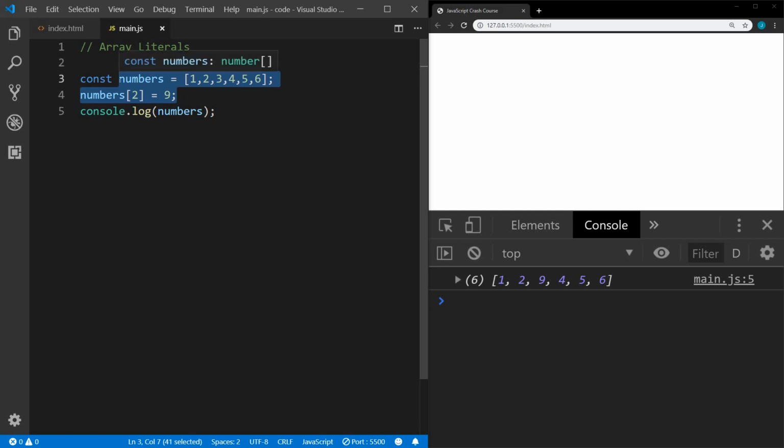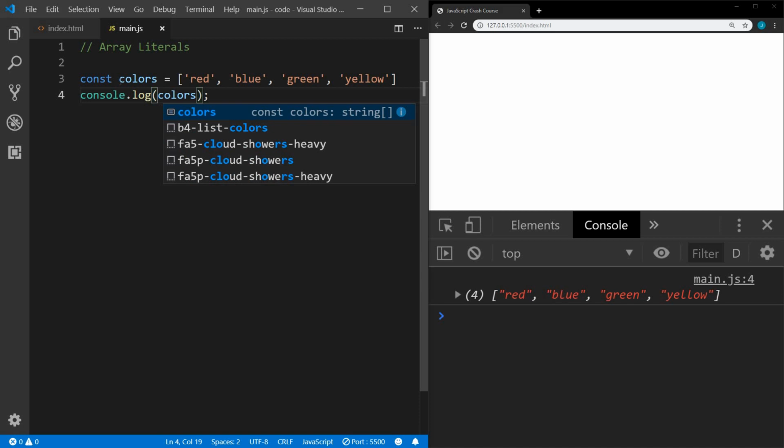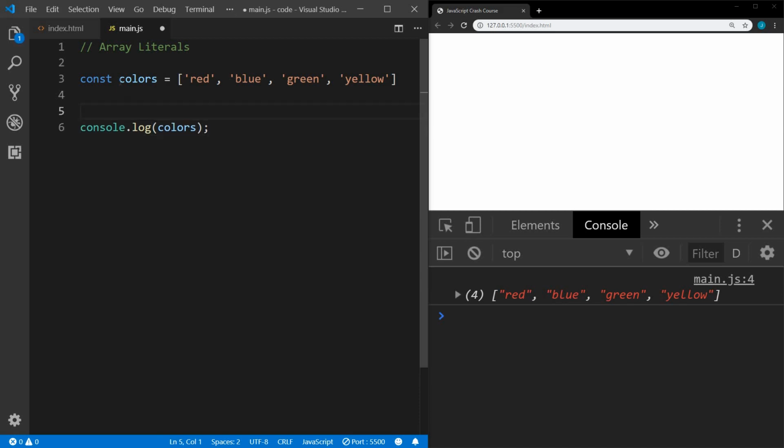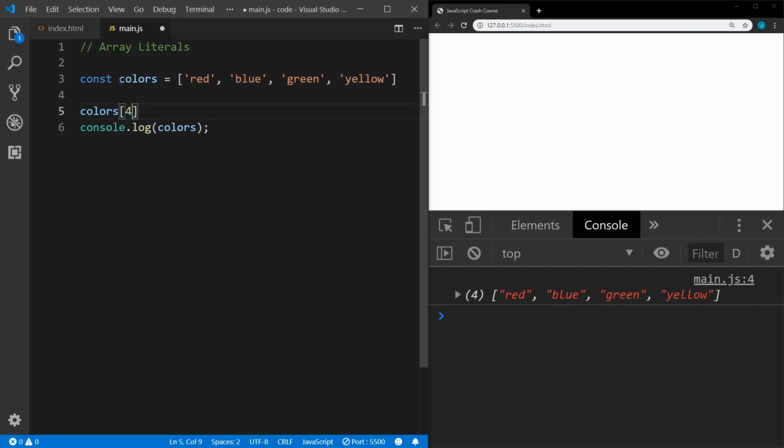Now let's change this to a different array. We're going to say colors, and we'll say this is equal to a bunch of strings. So we'll say red, blue, green, and yellow. And then if we log that, we'll see our array. We can add items to an array. So we know that we have 4 items, so that'll be index 0, 1, 2, and 3. So we could add an item by saying colors index 4 equals black. And now you'll see that we have an array with red, blue, green, yellow, and black.